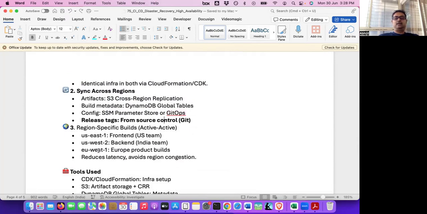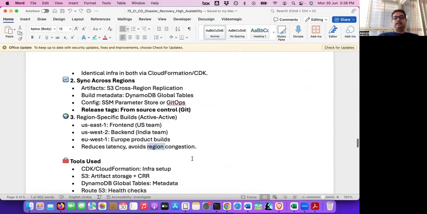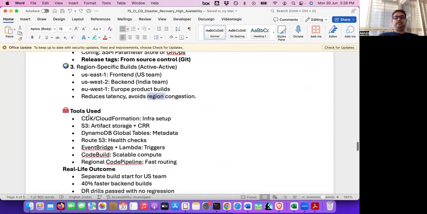We can also have active pipelines for specific builds. For example, the front-end team is in the US, so we can run the front-end pipeline in the US. The back-end team is in India, so our back-end pipeline runs in India, and for Europe product builds, there is a separate pipeline in Europe. That is an active setup, to reduce latency and avoid regional contention. Tools used: CloudFormation, artifact storage with CRR, DynamoDB, Route 53 health checks, EventBridge, Lambda trigger, CodeBuild for scalable compute, regional CodePipeline for fast routing.